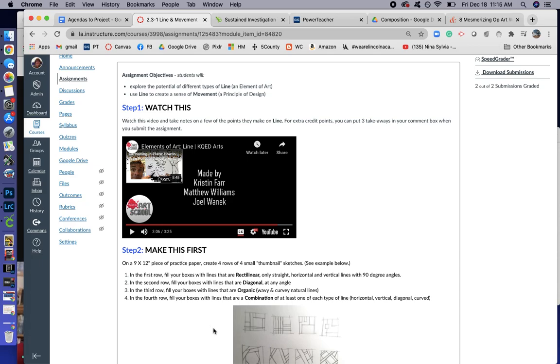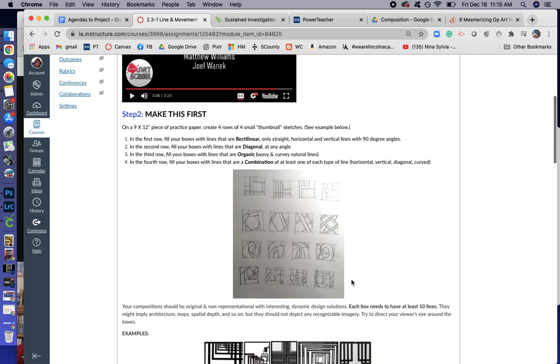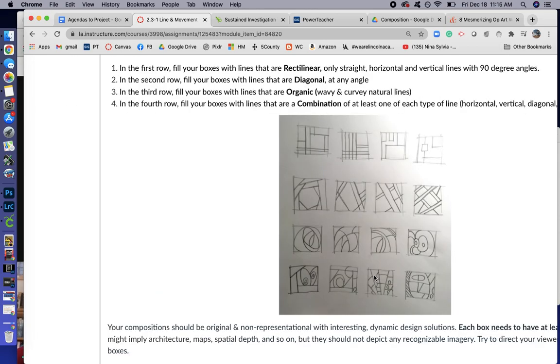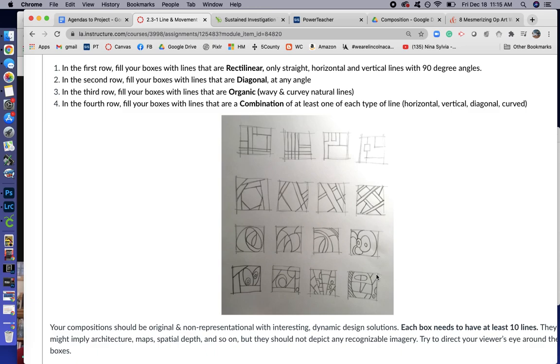So that's a nice little overview on what lines are. And what you're going to do this week is a whole bunch of experimenting with lines. So in your packets, you have some 9 by 12 inch drawing paper. And on one of those papers, you're going to make 4 rows of 4 boxes. They could be squares or they could be rectangles. It's totally up to you.